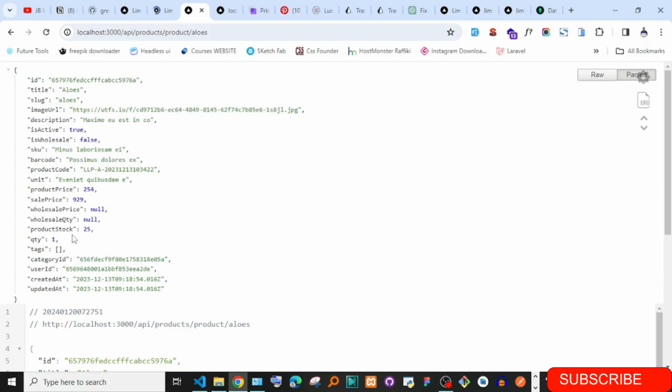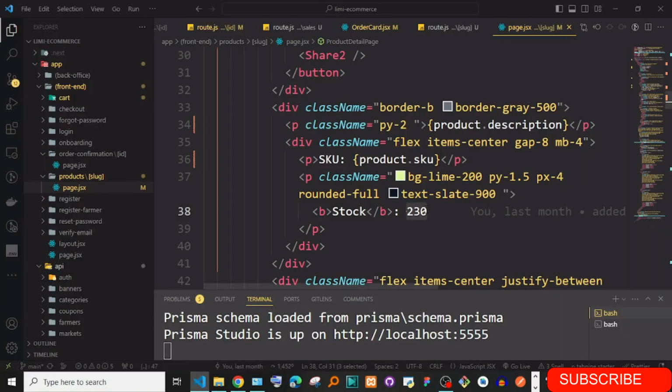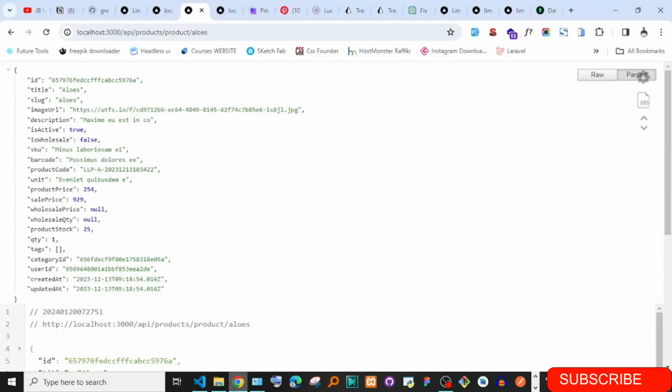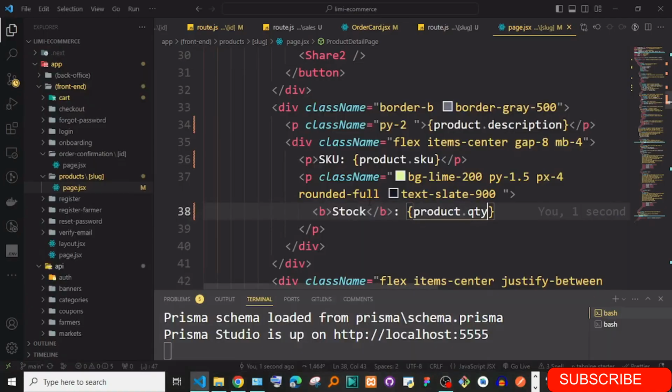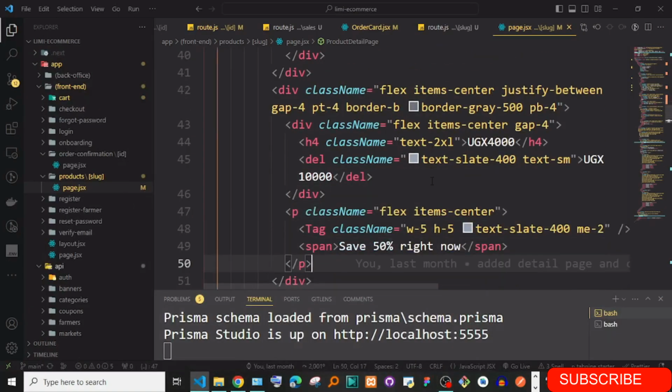As if we don't have the stock. Is it this one, the quantity? I think it is the quantity of the. Let me just put this. I will just confirm product dot quantity.